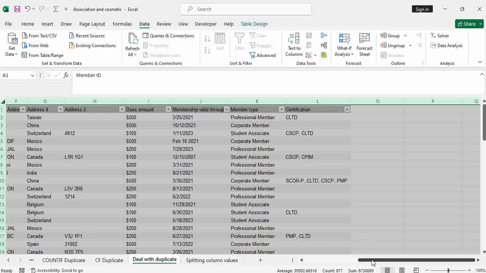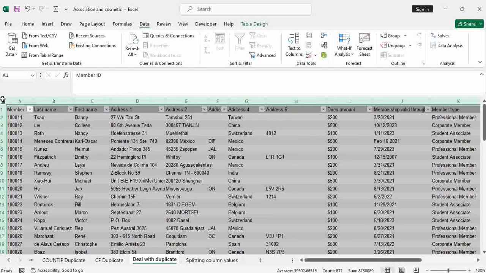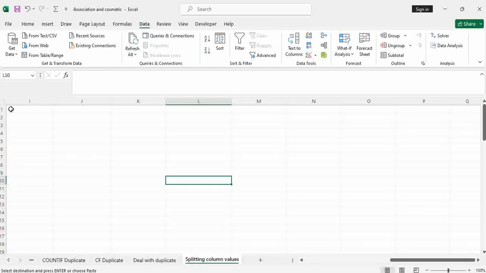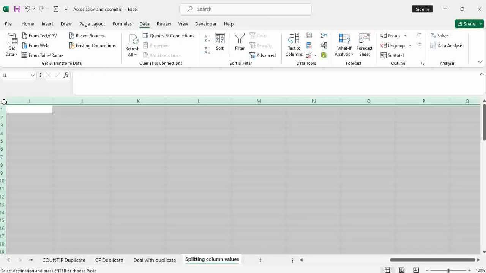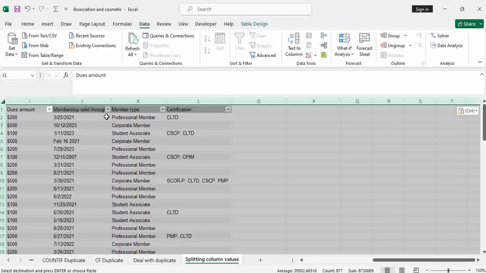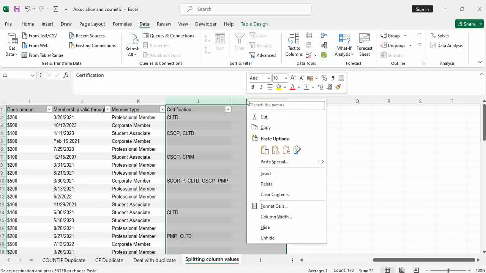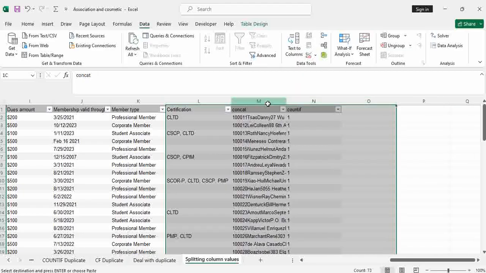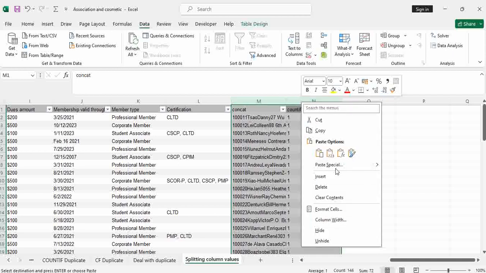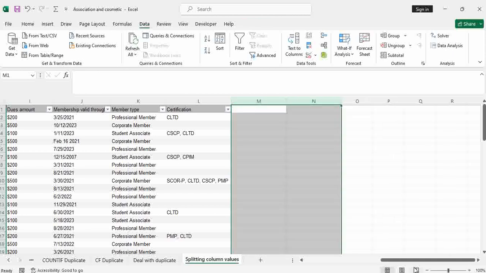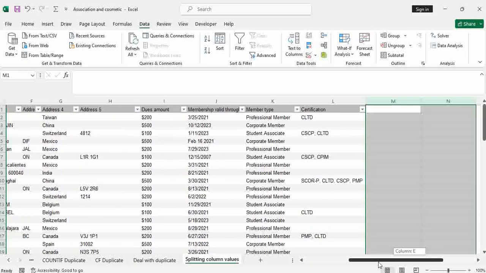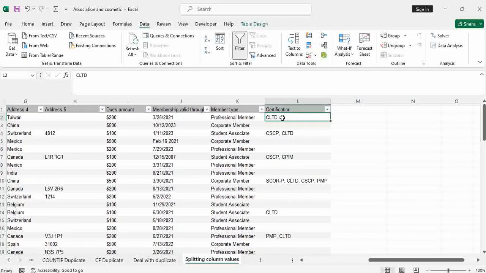So to do so, I can copy this data and paste it into the splitting column values tab. I think we have some columns that we do not need somewhere here. Maybe unhide, highlight these columns and delete. We are not interested in those columns. Now I have my columns here. I want to split this column.